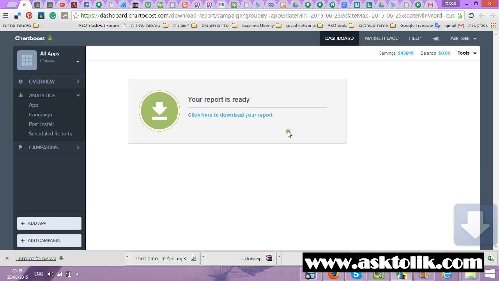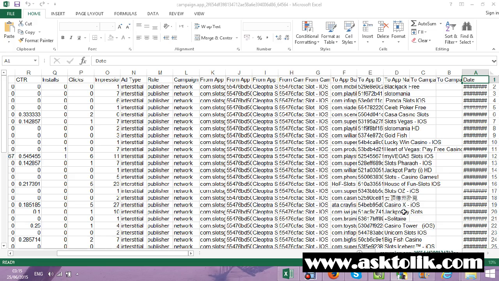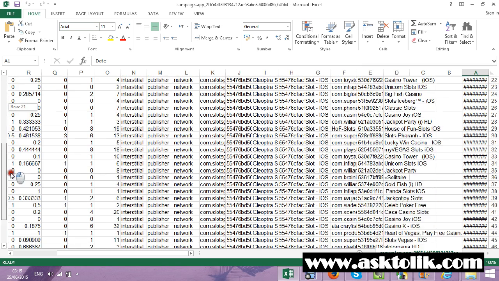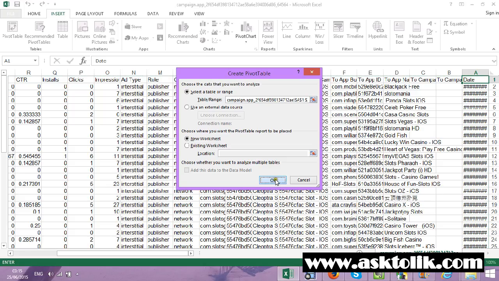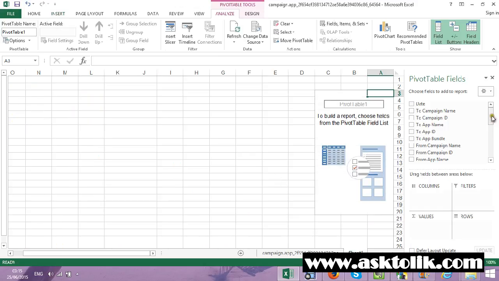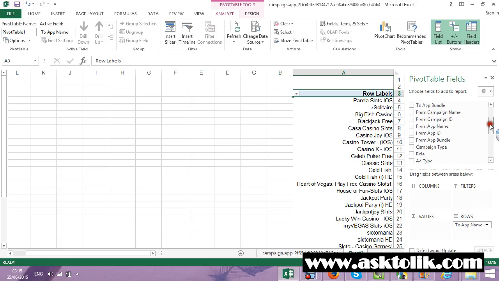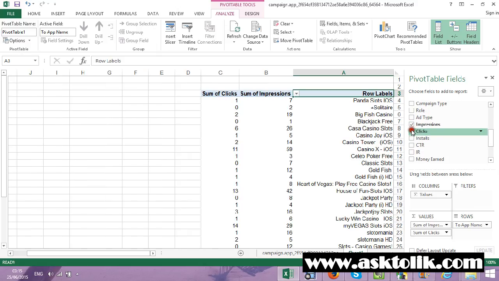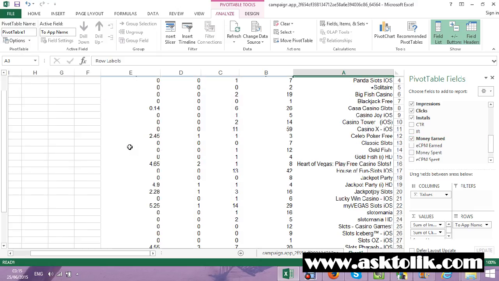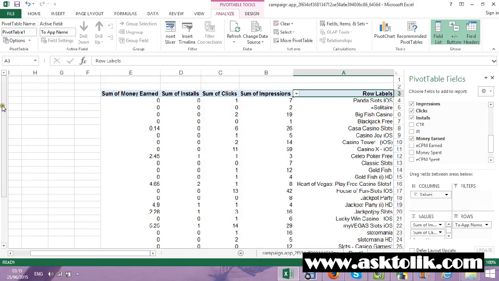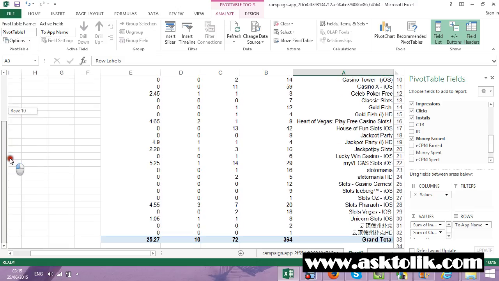Now let's download the file again. It's a different file. That file shows me all the impressions I have during the month for the games I show in my games. Let's see. Impressions, clicks, installs, and money earned. So what can I see? I can see here every game, how many impressions it made and how much money it made for me.